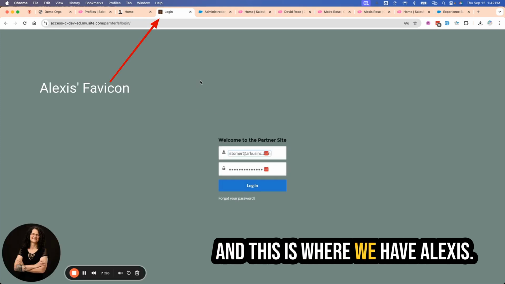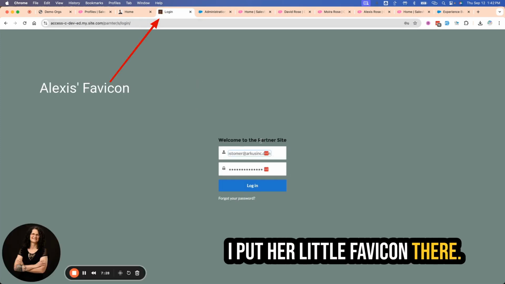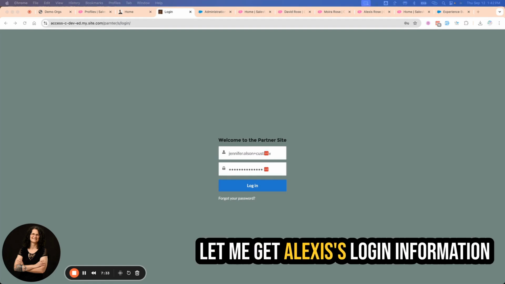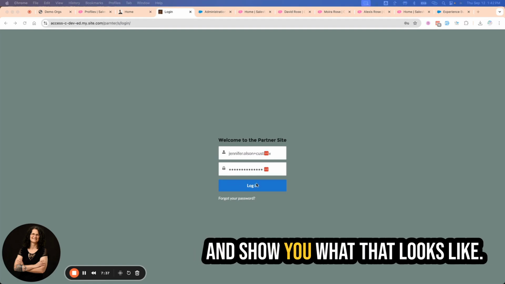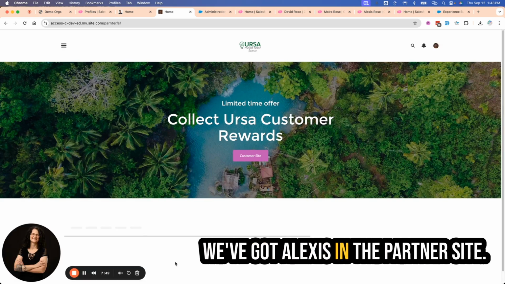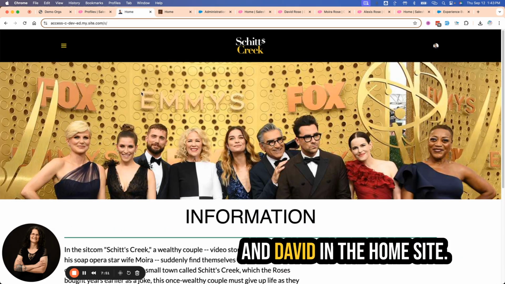And this is where we have Alexis. I put her little favicon there. This is the partner site. Let me get Alexis's login information and show you what that looks like. I have my other site here. We've got Alexis in the partner site and David in the home site.